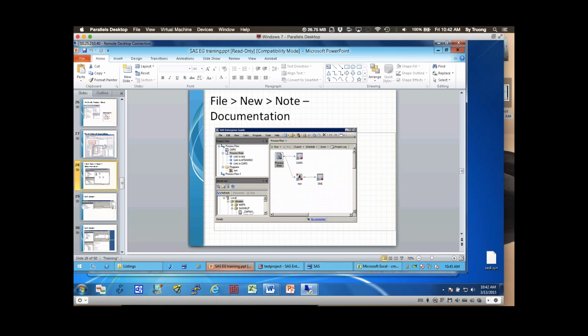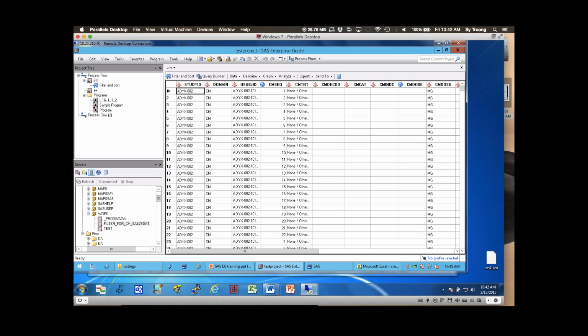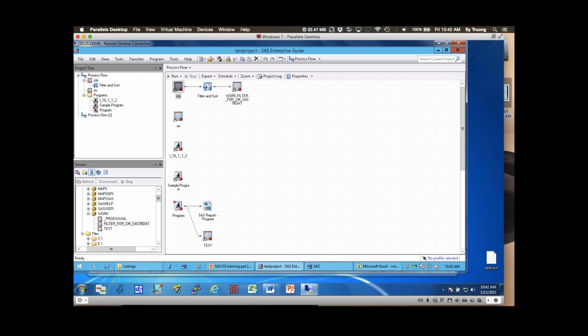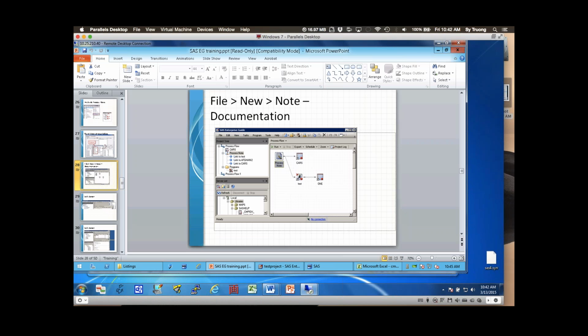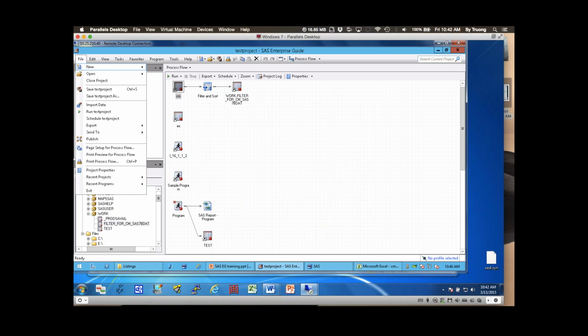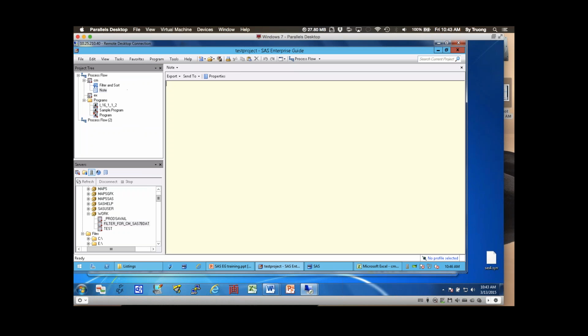If we were to plan to use this process flow to organize, let's say, a whole bunch of programs that generate listings, for example, you can insert notes, comment notes. And what I mean is a comment is similar to a SAS program when you add a comment at the top of your program with asterisks. You can do this through a note. And I'll show you if you go into File, New, Note.